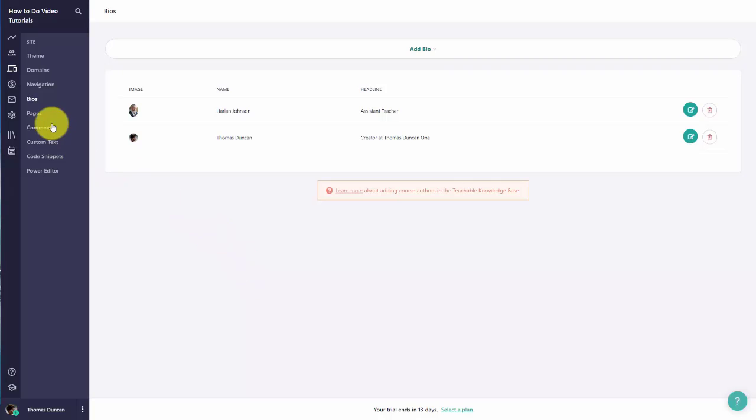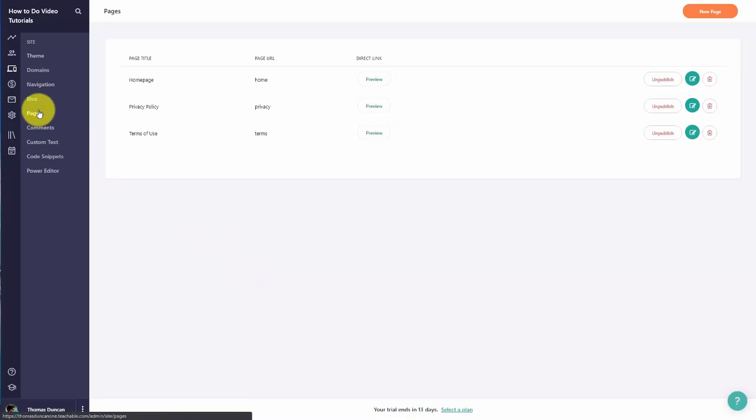Welcome back. What we're now going to do is go to the Pages tab. And basically what you're going to do is you're going to customize the pages for this school in the way that you want them to appear. Now what you can do is you can first preview the page as it's going to look. You're going to see that you're going to have a home page, you're going to have your privacy policy, and your terms of use.